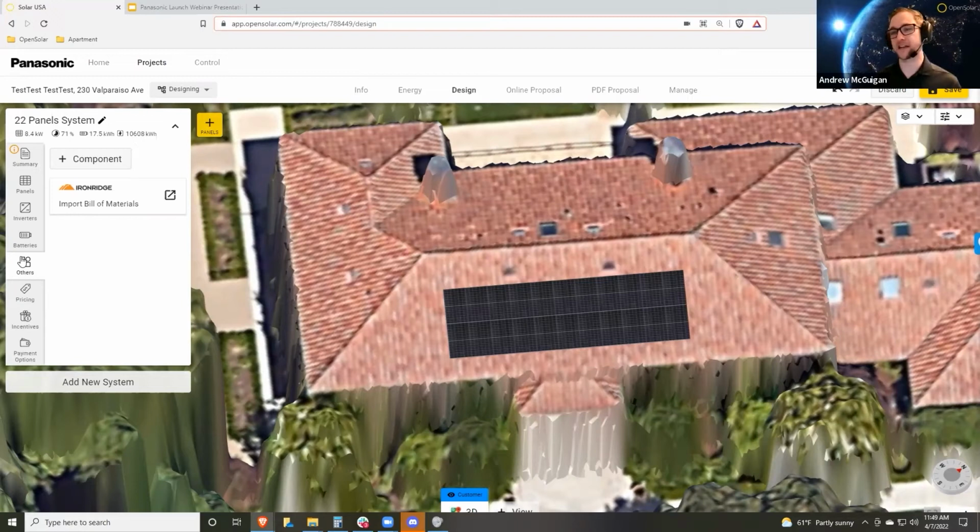Now we do have the integration with IronRidge here. If you want to utilize that to automatically import your racking, you can click the button right here to do that connection directly with the IronRidge tool and automatically import your racking right into OpenSolar. If you want to learn more about that, reach out. We're happy to give you a demo on how that integration works.